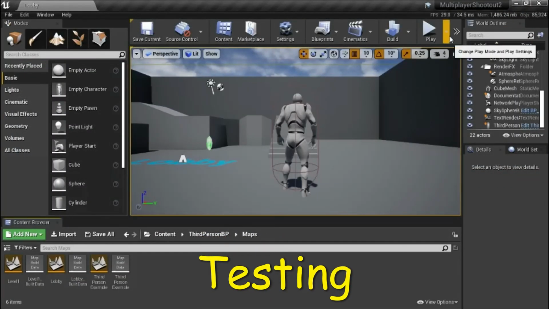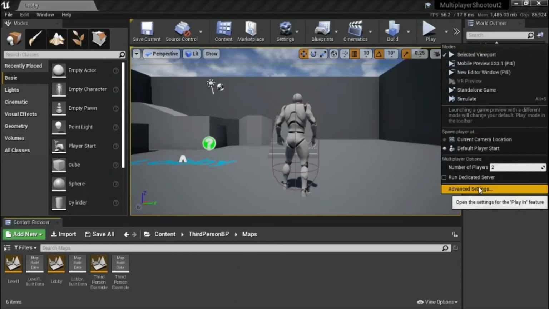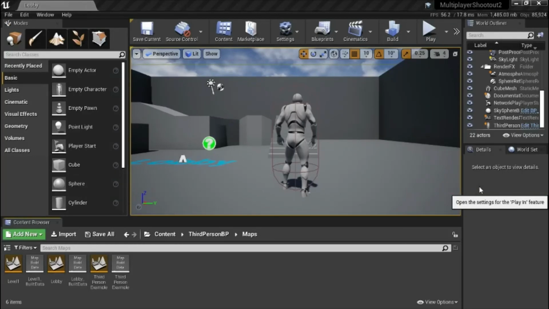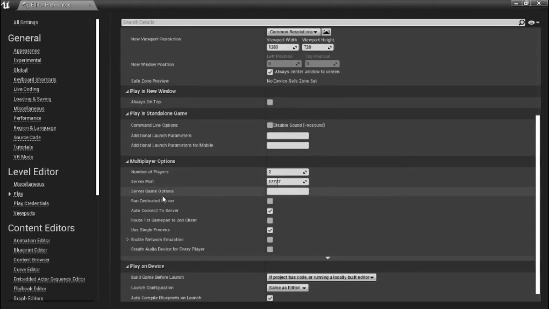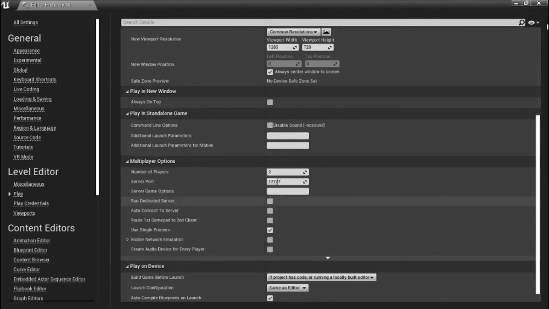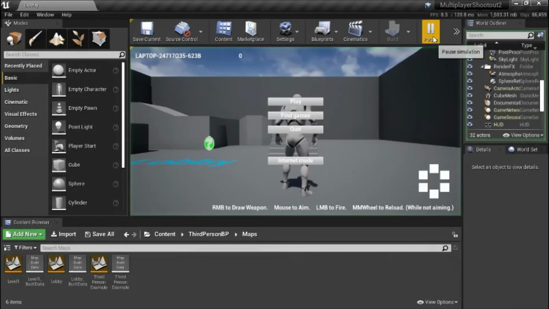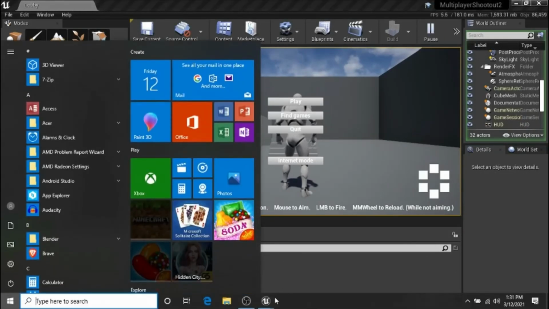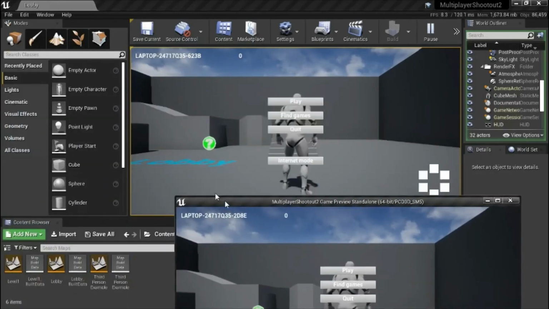Okay, to test this, we want to change this to 2 and go to Advanced Settings. And on Auto Connect to Server, uncheck that because we want to connect to the server manually for testing. And press play. And I'll show the other window here. I'll make it smaller.